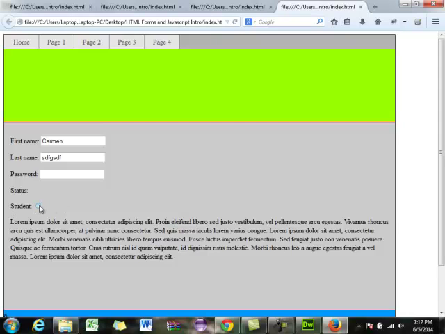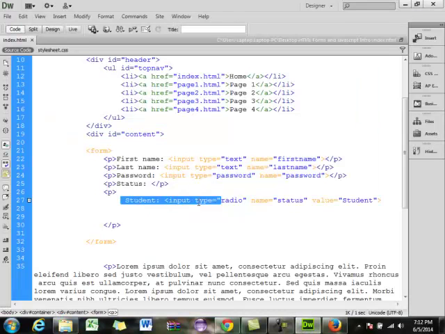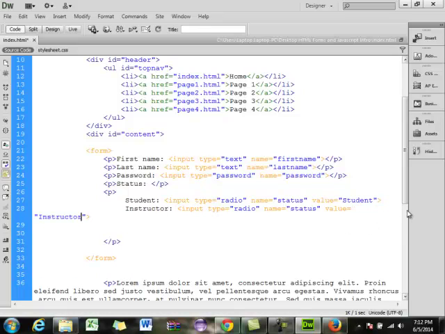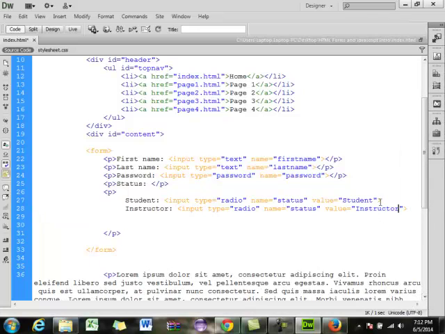So let's create a couple more. We'll say instructor, and then we have to change the value here. This will come into play later when we start using JavaScript. Right now this is sort of in the background. And I think, let's actually put the label on the right side.